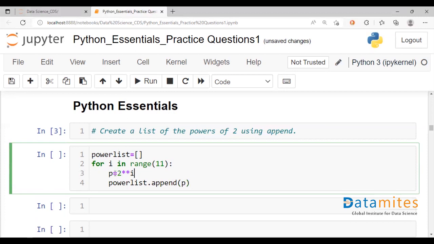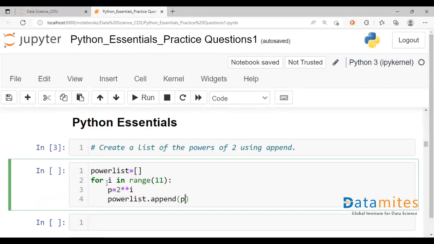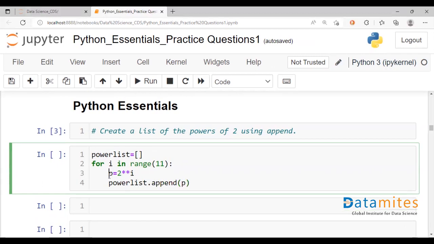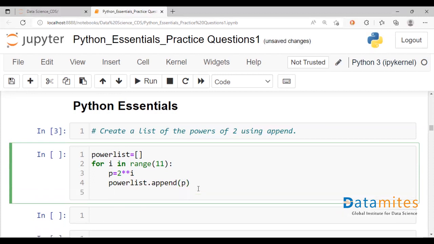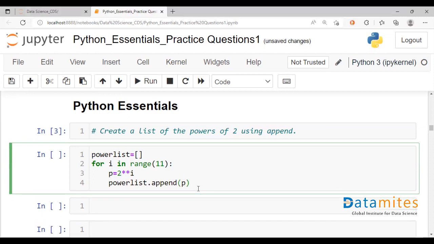All right. So just to elaborate on what we're doing here, once you have a given value of I, which would actually begin with 0, okay, you would assign P 2 to the power that I value. Okay, you get the power of P, and to the existing power list, you will append the value of P. Once it is done, you'd move on to the next value of I. You'd get a new P. You would append that power as well to the same list. Okay, that's the basic idea. Let's run this.